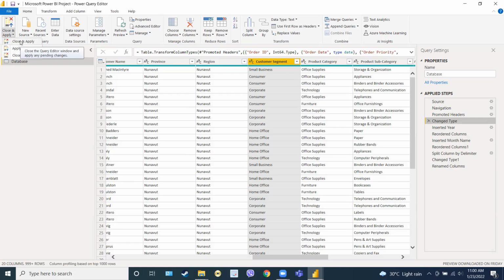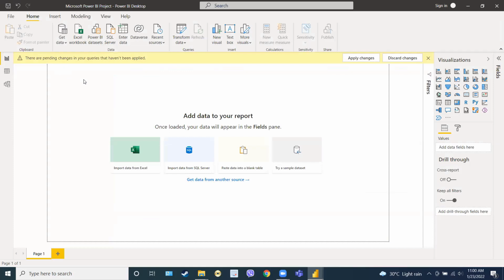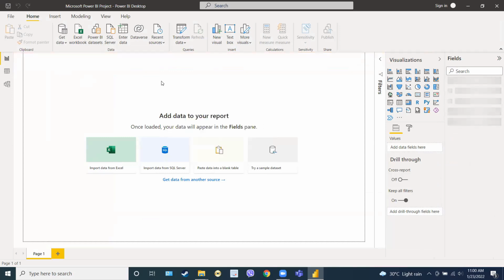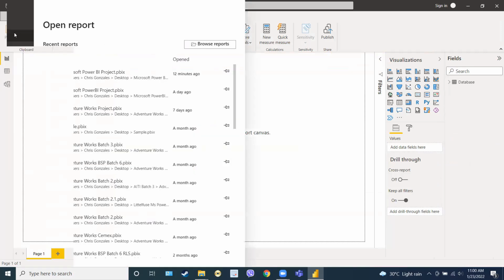Now it will close the editor. It will go back to the data model. This is the data model view. The database will now be loaded. It might take less than a minute. And right after this, anything inside the data model can now be forwarded to our visualization. Okay, so let me save this for a while.